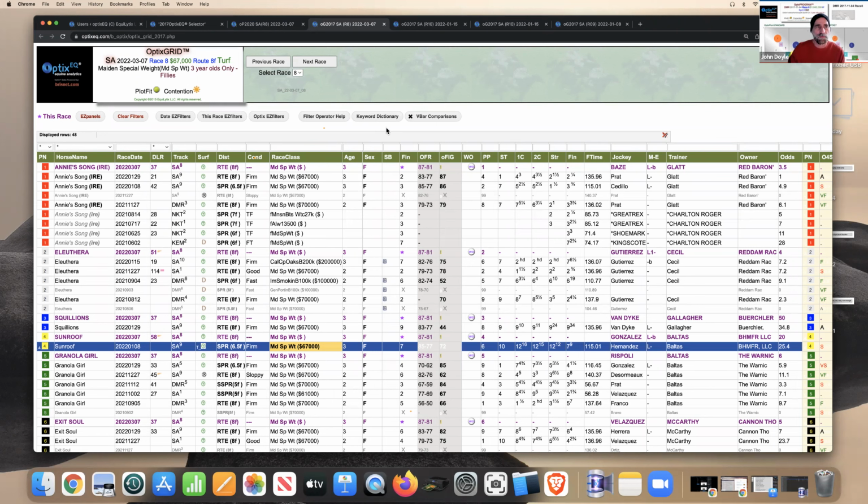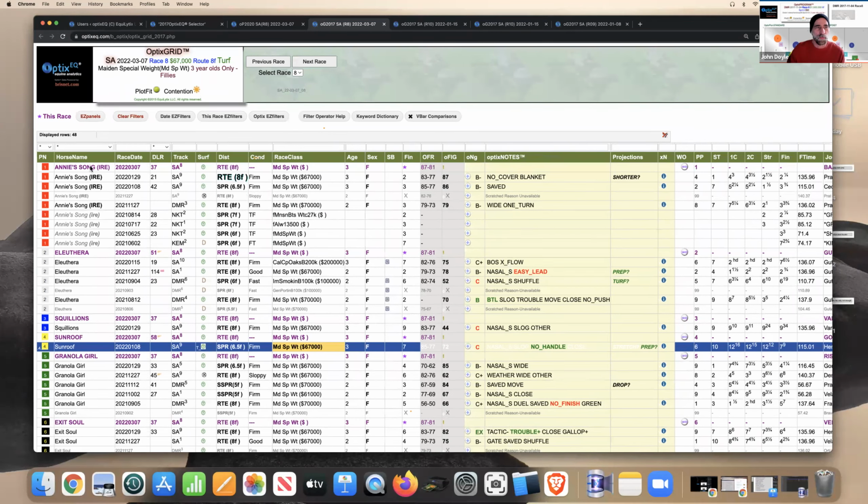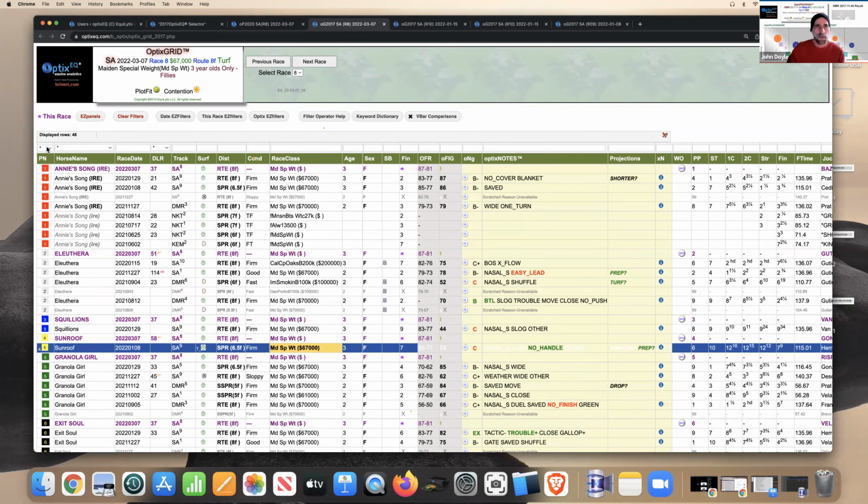So look at the first horse. Now I'm going to turn on notes. Let me just turn it on here. Okay, so now we have notes. I'm going to start with the horse number 1, Annie's Song. I'm not going to get into horse by horse, but I'm going to point out a couple of horses where I think the notes help me tell that the horse may be better than he looks, and in other cases where the horse may not be as good as he looks. So I'm going to start with the number 1.